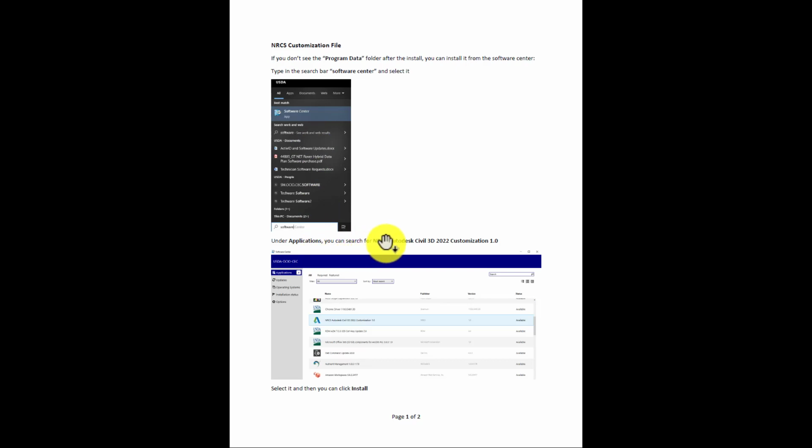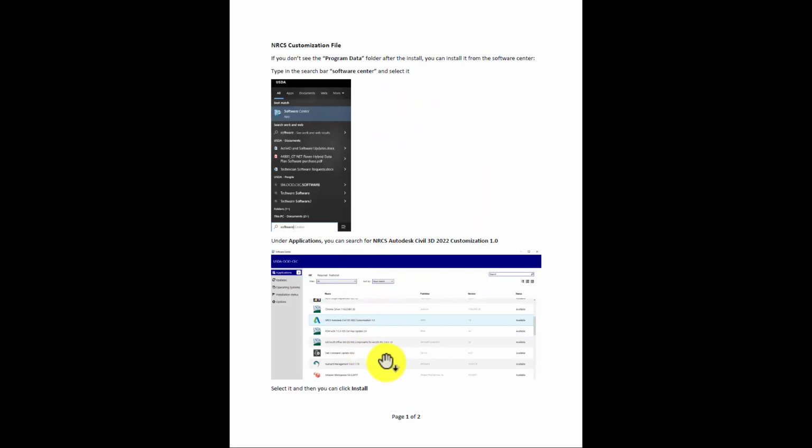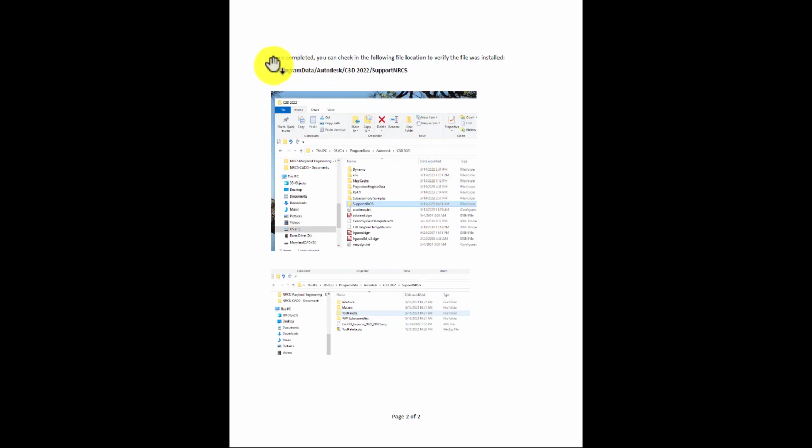Under Applications, you can search for NRCS Autodesk Civil 3D 2022 Customization 1.0. So you can just type in the search bar NRCS, find that, go ahead and install it. It might take a while to install it. You shouldn't have to reset your computer after the install is complete, but it's probably recommended to just go ahead and restart it just in case.